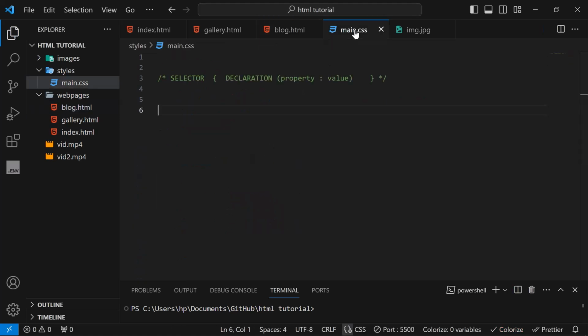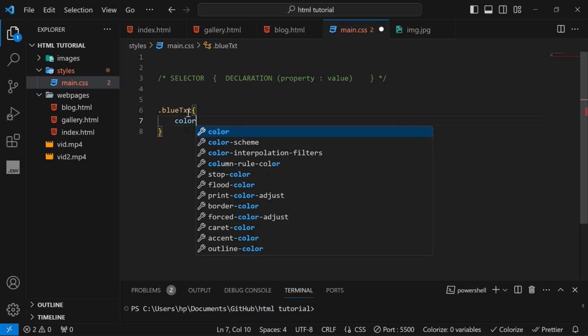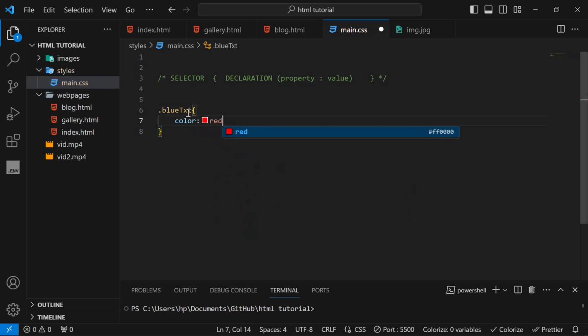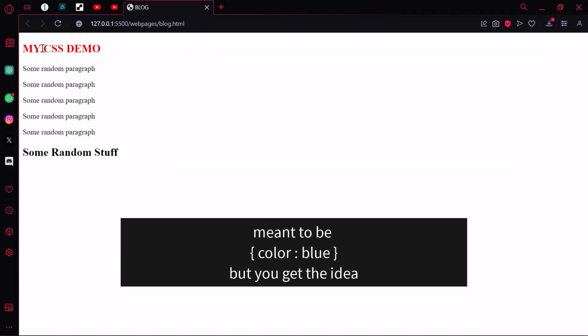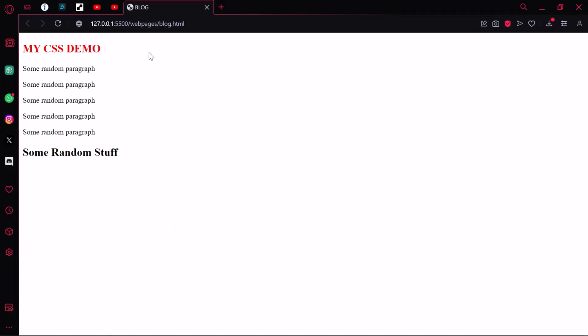So I'm going to come here. When you're selecting with a class, you first put a point, then you put the class name, then curly brackets. So I'm going to say color red. So now only that element has the color red.